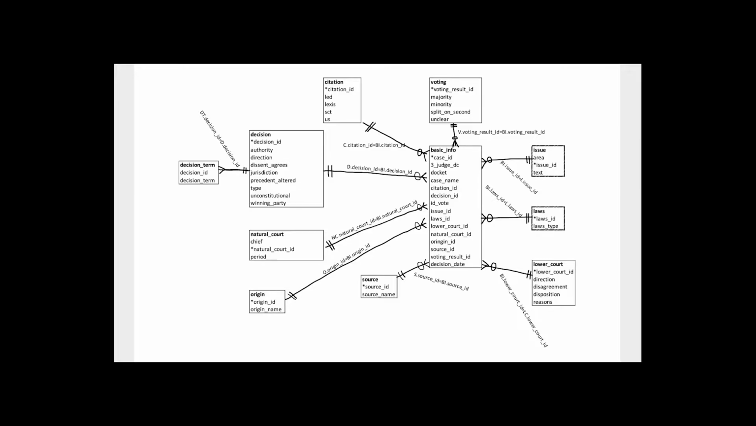The table citation includes all the specific information of the citation. The table decision is showing all the specific information of the Supreme Court's decision. Decision term is a lookup table for the decision and the terms that the decision is made. It is connecting with the table decision through decision ID.